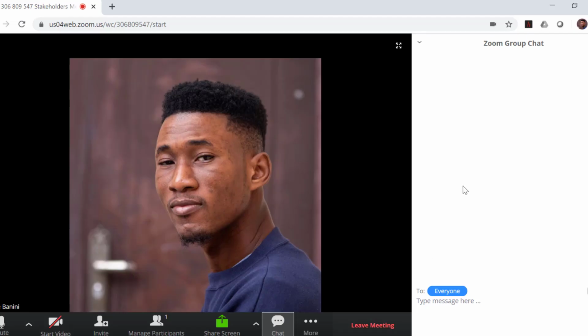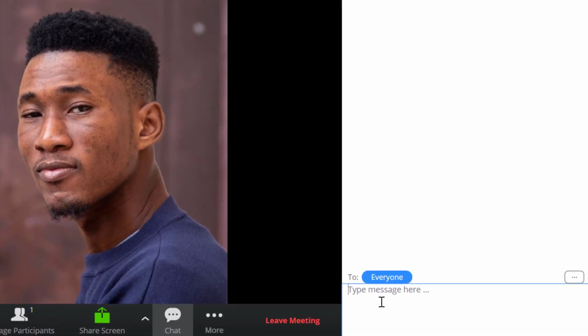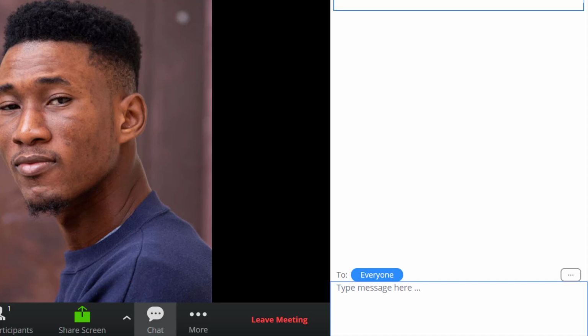The chat section of the meeting allows people to send some form of textual correspondence between themselves and you, the host, or between themselves and the rest of the people on the call. As you can see, if I type a message here, this message goes to everyone on this call, as shown by the everyone option.